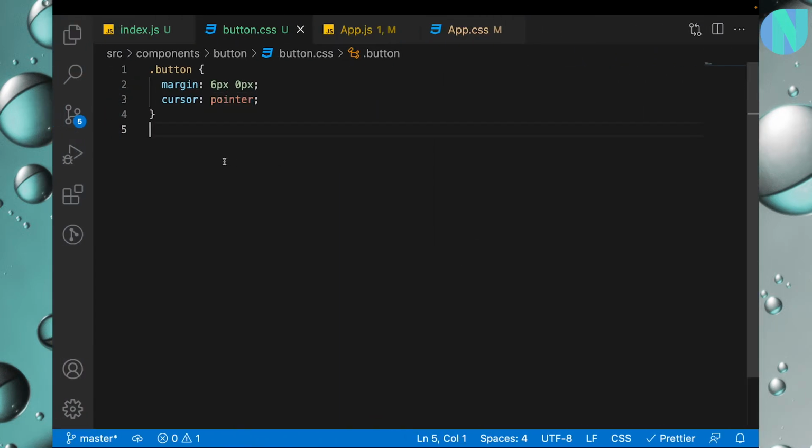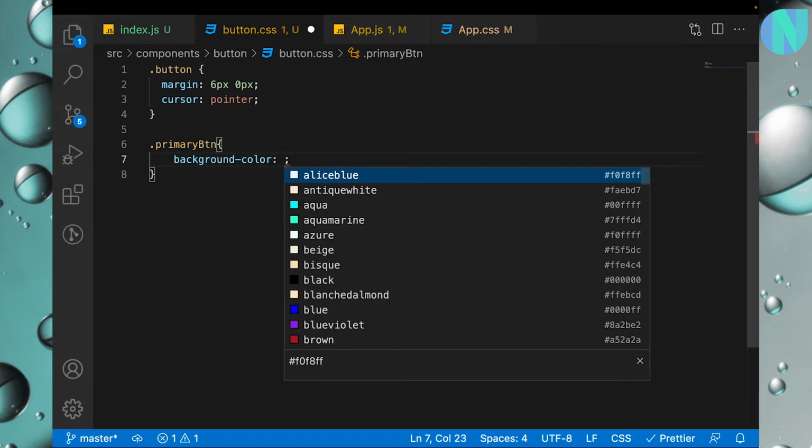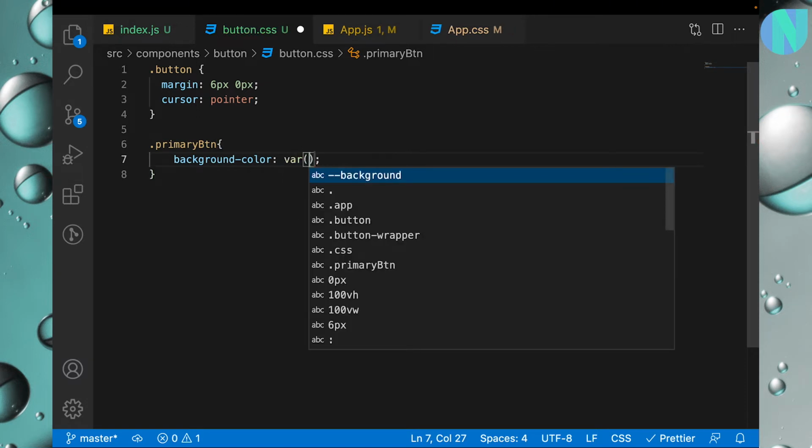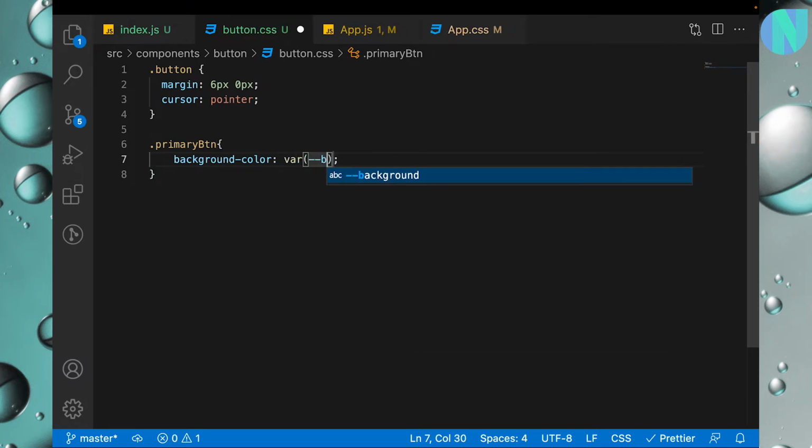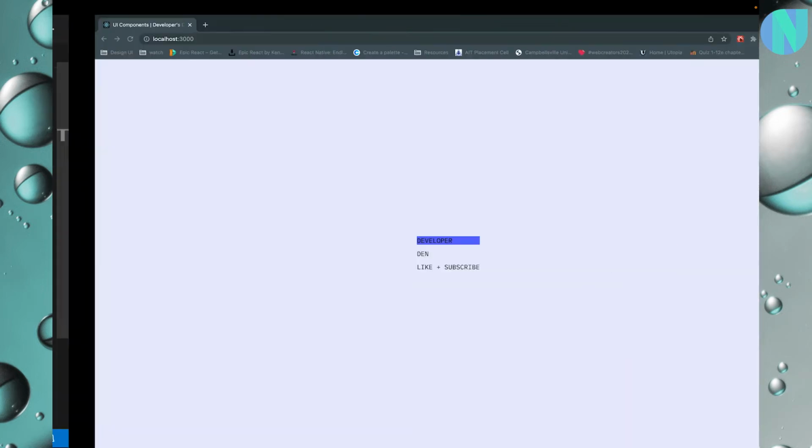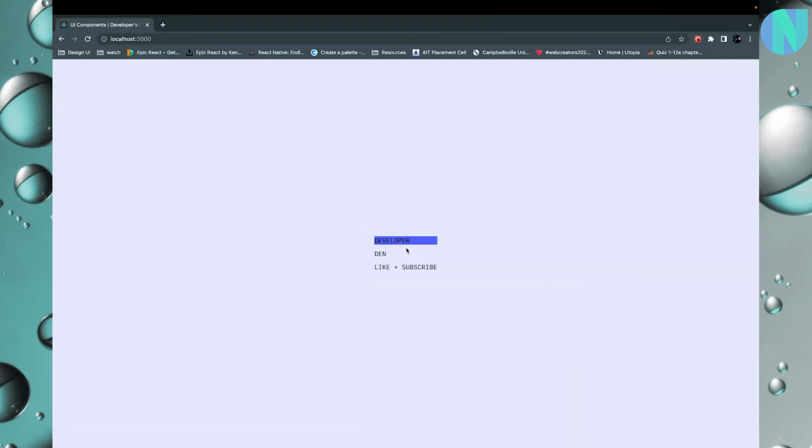Now the next thing that I need is the style for my primary button. For my primary button, what I will do is I'll say background color as variable, not background, I'll say blue dark. So this is the background color for my primary button, and obviously I'm going to style it better. It won't look like this only.